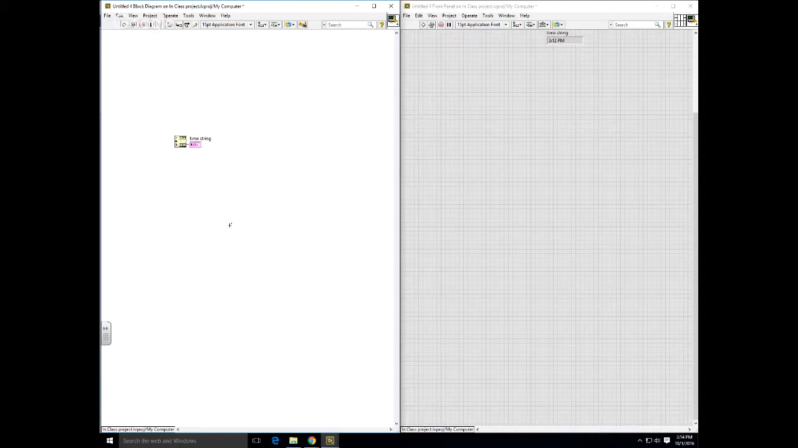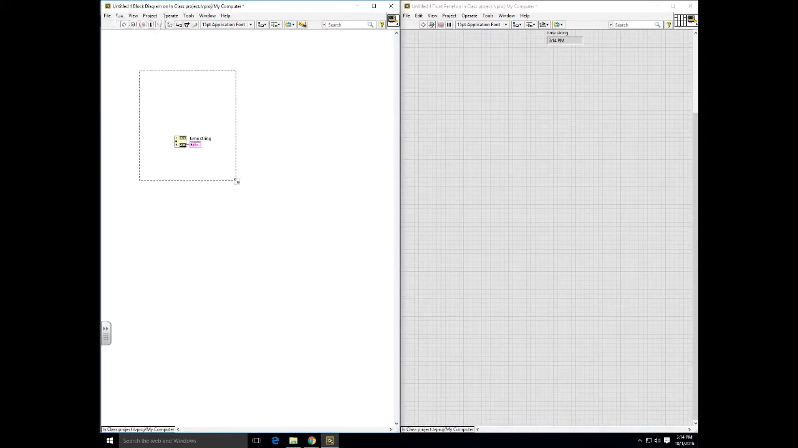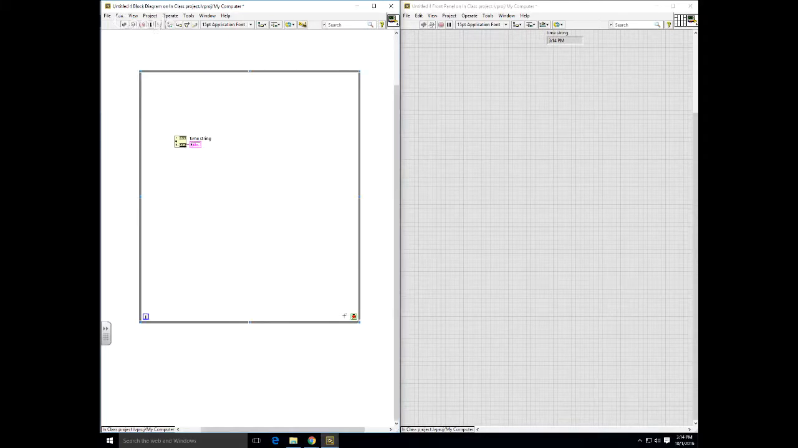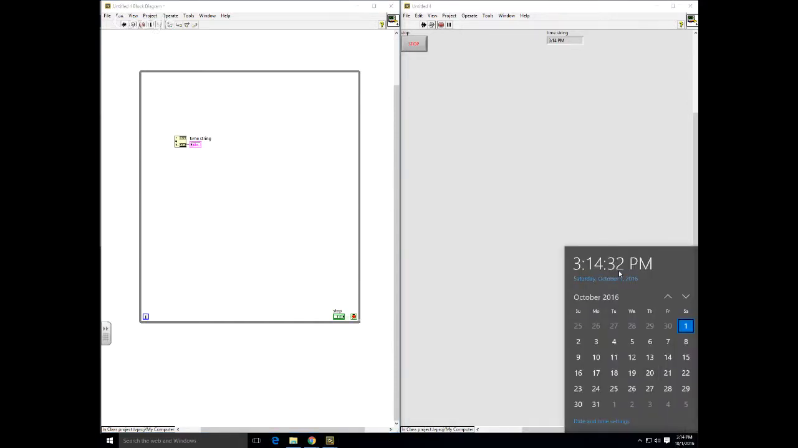All right. So now we have our time, but we can only run it once, right? And then it stops. You want to make this run forever, so go ahead and grab yourself a while loop and enclose your time string inside of a while loop. Create a control to make a stop button. Make it a little bigger if you want, and then run it. Now this will constantly be updating your time, and it'll tell you what the time is. In 30 seconds, it will change over to 3:15. Right? Any questions about that?